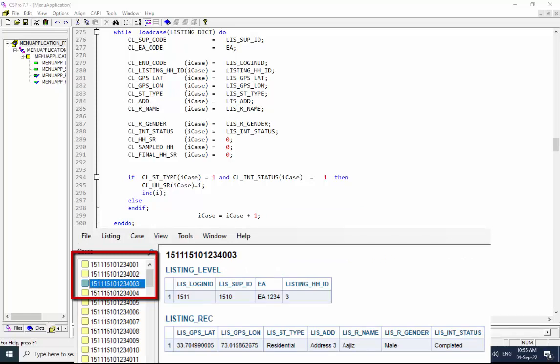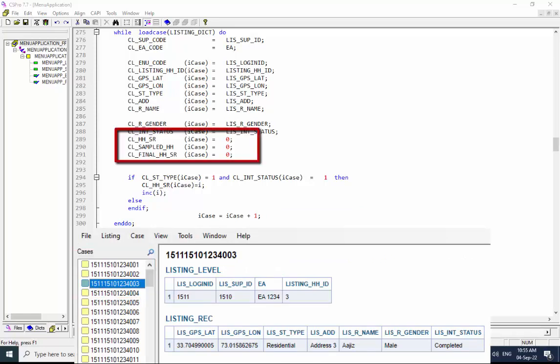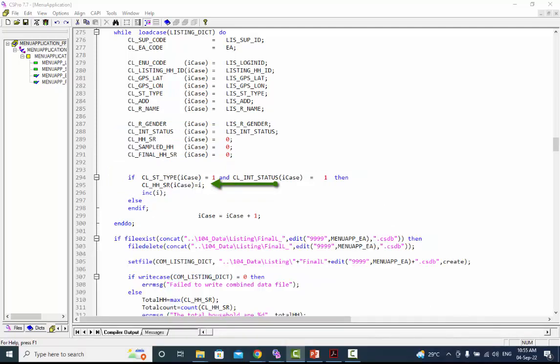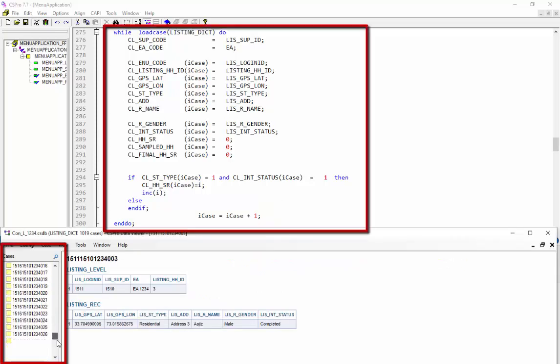Now the loop runs again for the third case. The value in these three items will remain 0. Again, the condition is true for the third case. The value in the item CL_HH_SR will be 2, and after one increment over here, the value will be 3. At this line, we will increase the value by 1 and the iCase value will now be 5. This will continue until all the cases are completed.